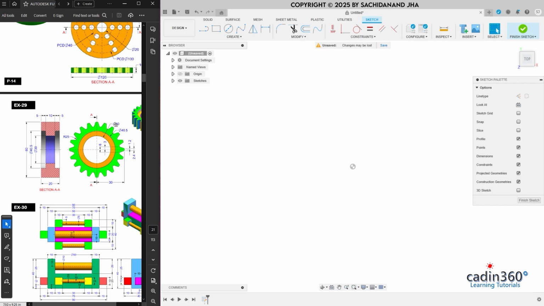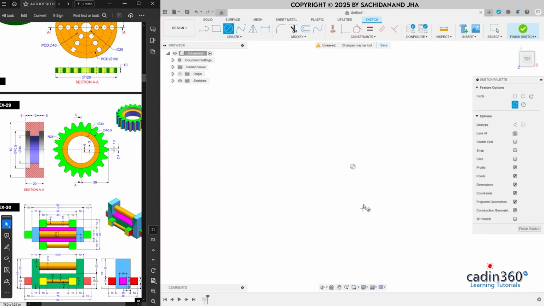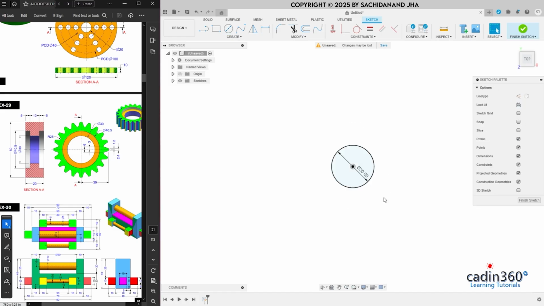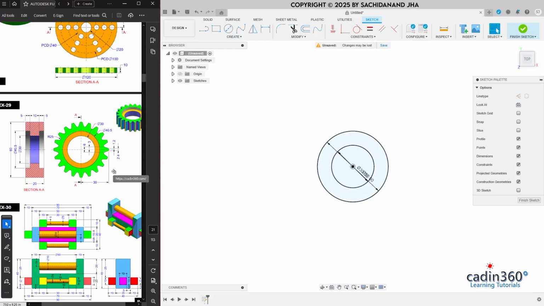Okay, create the sketch, select the plane. Now draw a 30 dia circle at the center. Since this hole is throughout, we are creating it. Dia 30 circle. Next, we have to create this circle of R25, means dia 50. So this one.